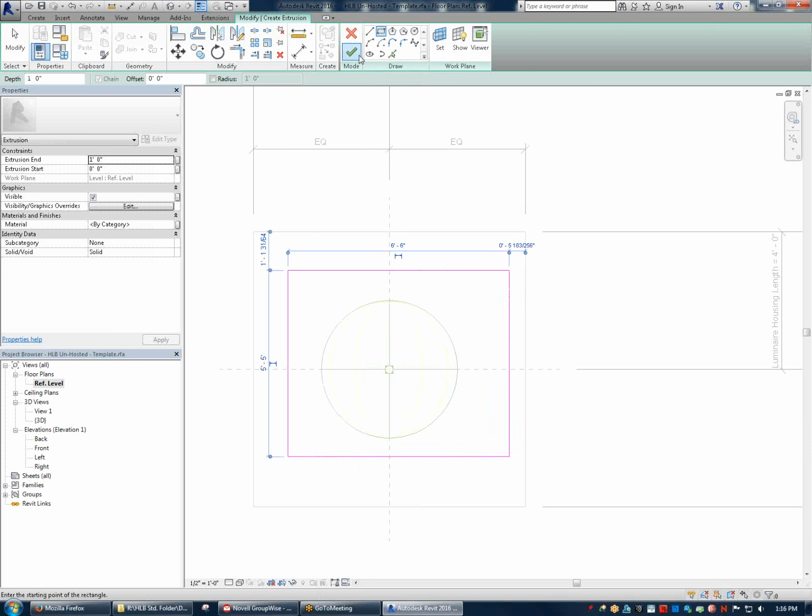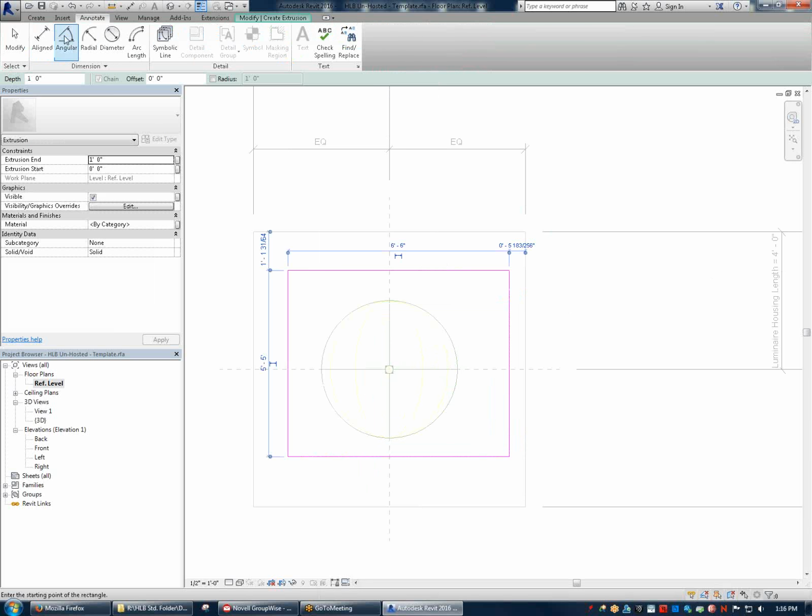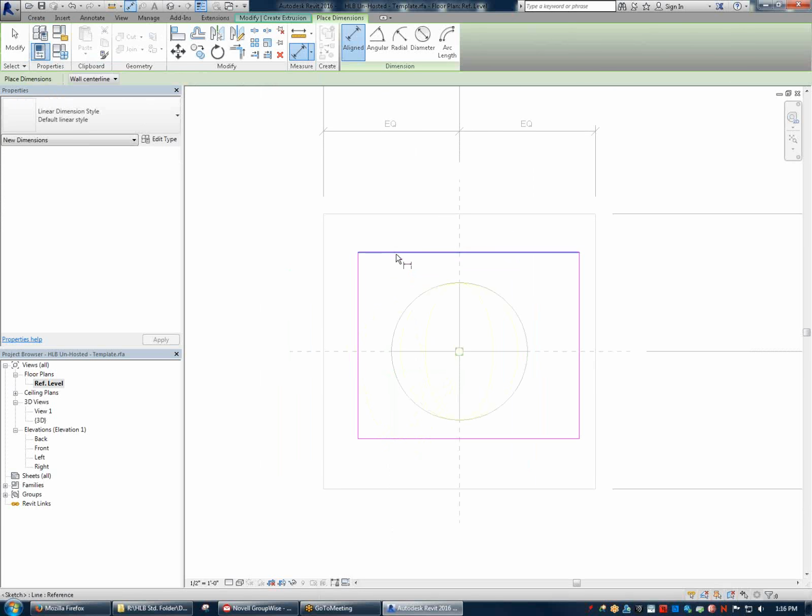And now the important thing is do not click Finish yet. Go to Annotate and Aligned and use an aligned dimension. Essentially this is what's going to allow us to modify the shape, size, and dimensions of this in the actual model later.